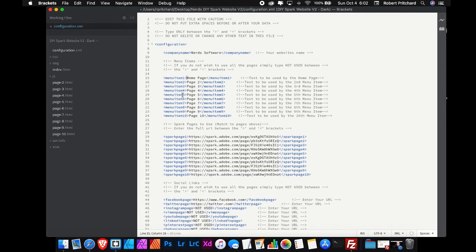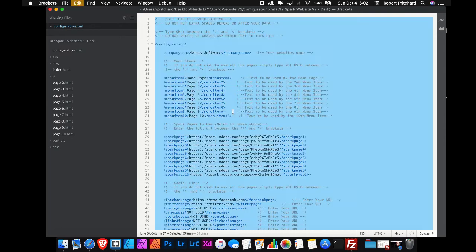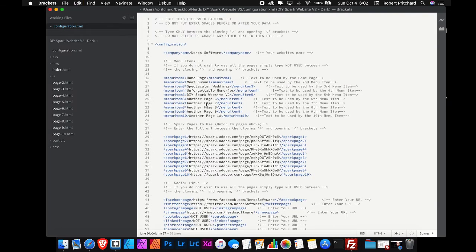Now I've already done this, so I'm just going to cheat a little bit and open up a file that actually has all of this done already and go back. But as you can see, all I've done here is inserted homepage, Meet Susan, Spectacular Weddings, Unforgettable Memories, etc. And I have up to 10 pages that I can set up and use. Now in this case, I want you to be able to see the actual links, so I'm just going to put another page, another page, another page to show you that you can have up to 10.